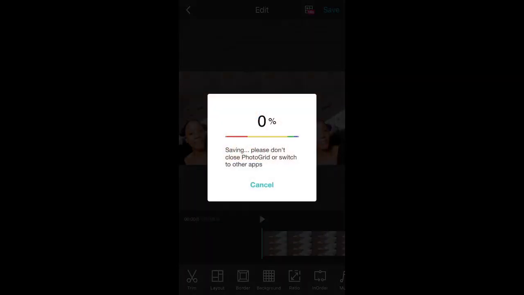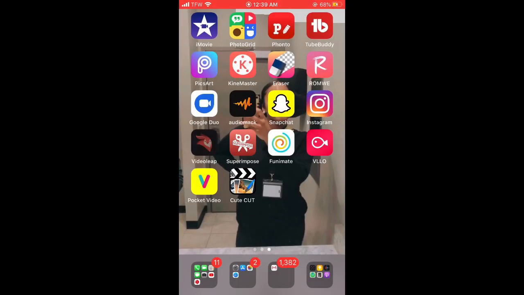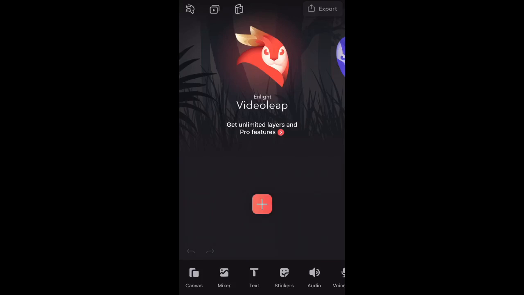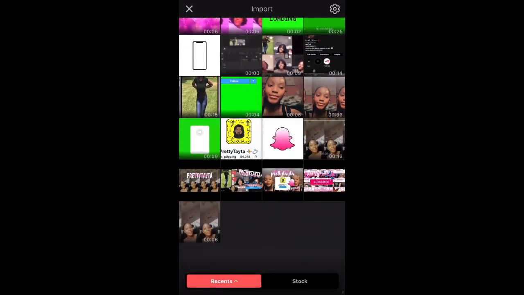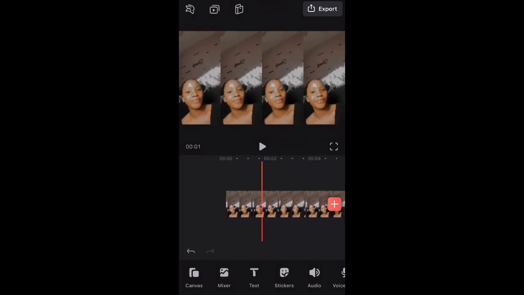So after saving it, you just go ahead into Video Leap, because that's an app that we're going to be using most of the time. So you go to Video Leap, and you just insert the video that we just saved from photo grid, because that will be our background.